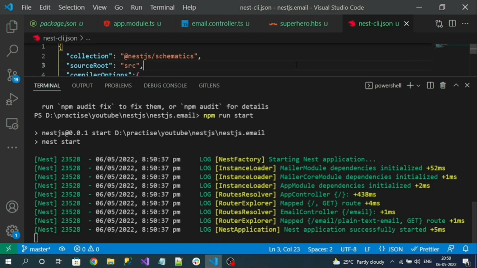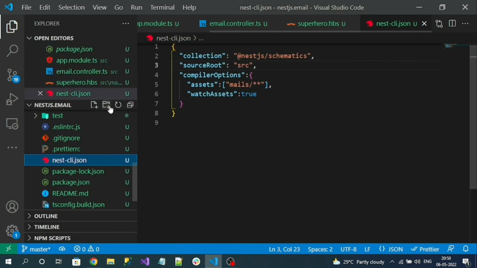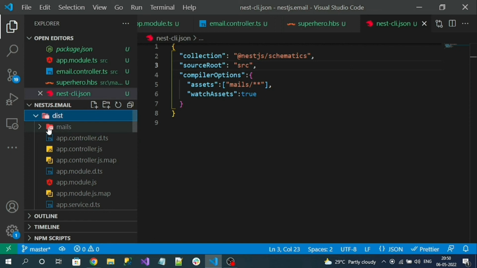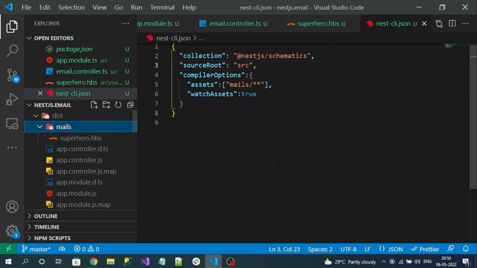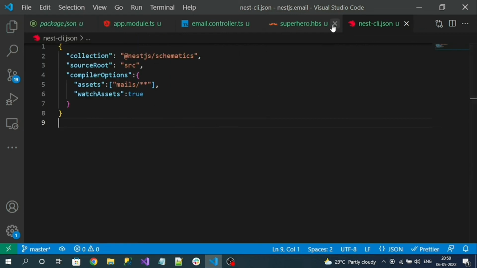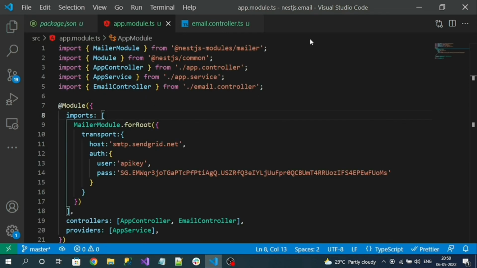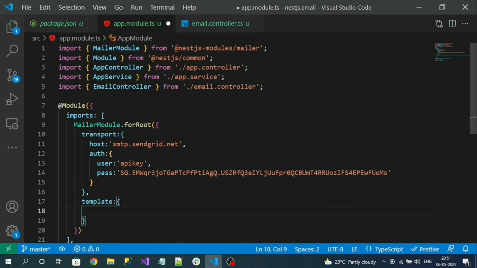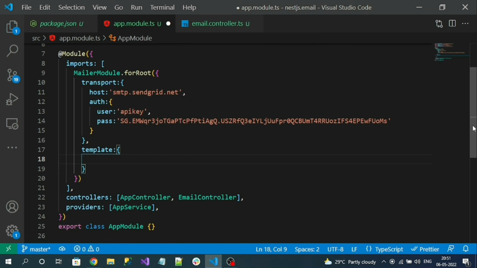Go to dist folder, and you can see here mails and our handlebar template. And now go to app module, and here inside of the mail module we have to configure our handlebar template as well. So let's configure it. Here let's add one more property like template. So here we can configure our handlebar.